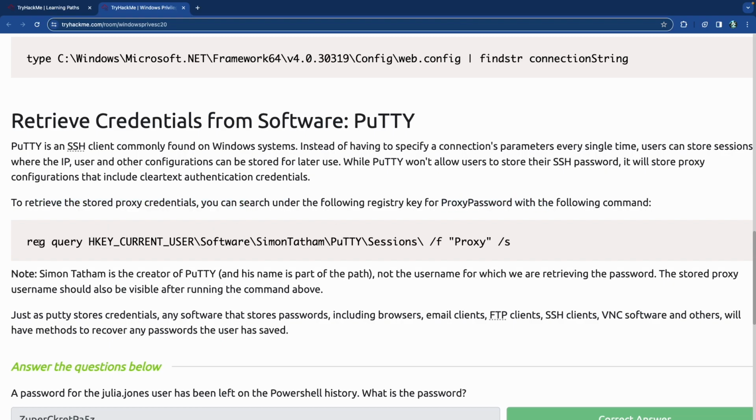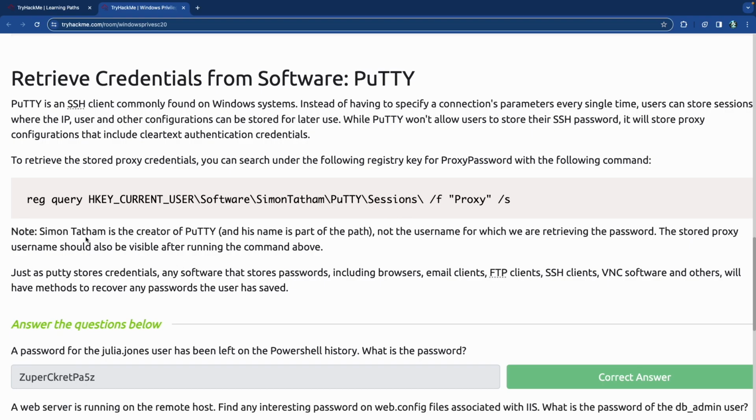So to retrieve the stored proxy credentials, you can search under the following registry key for the proxy password with the following command. So reg query, and this is where we are searching, and then we're going to search for proxy. Simon Tatham is the creator of PuTTY, and his name is part of the path, which is right here, not the username for which we are retrieving the password. The stored proxy username should also be visible after running the command above.